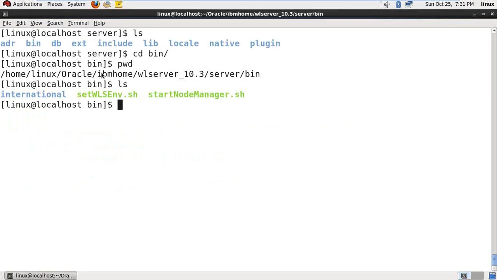Up to WebLogic Server 11g, there are no shutdown scripts for the node manager. So we need to find the process ID and kill it forcefully. But from WebLogic Server 12c onwards, we have a stop script for the node manager also, just like we have the start script. So that is about the bin directory.